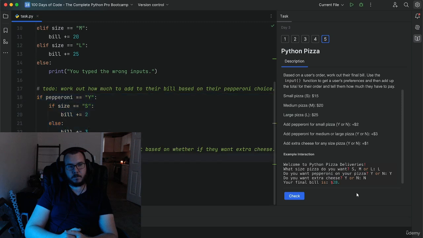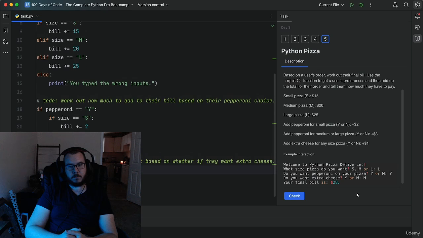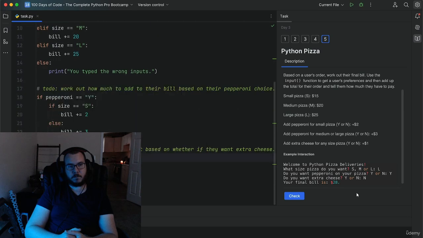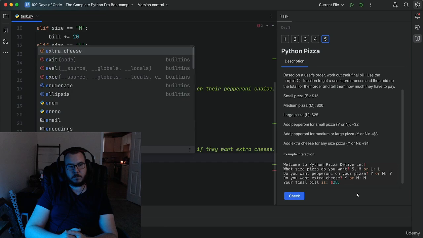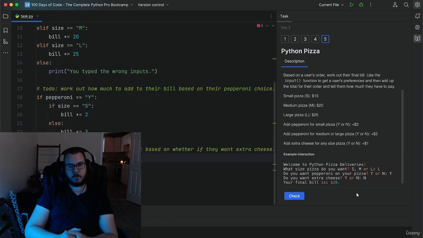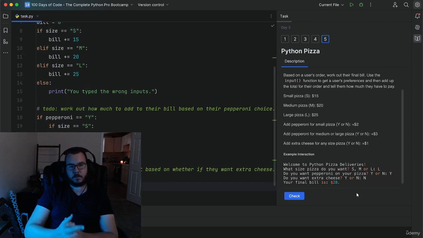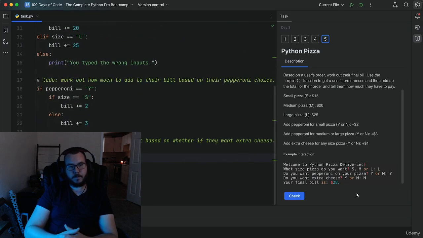So the final to do is to work out their final amount based on whether they want extra cheese. So this is a situation where we have multiple if statements. We have an if statement here that's being checked, we have an if statement here that's being checked, and finally we have an if statement that checks if they want extra cheese. So if this is equal to yes, then all we need to do is add the $1 to the bill. And that is all we need to do to complete this last addition.